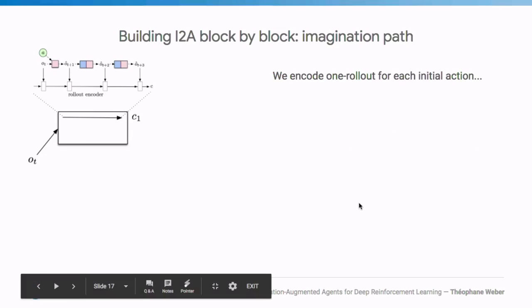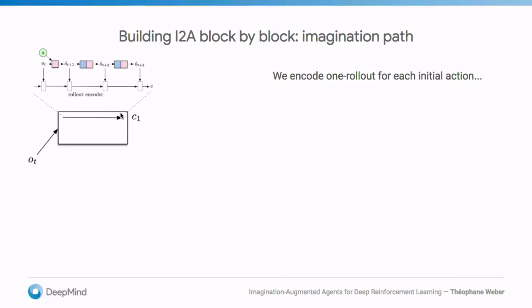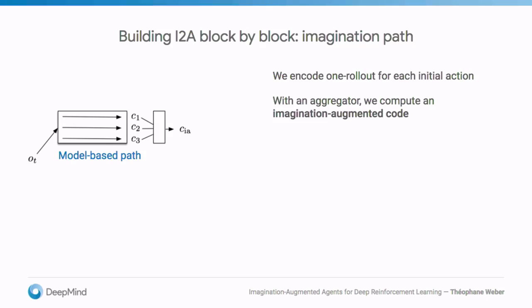Okay, so armed with this, we're going to build things a bit more. For notational simplicity again, this combination of the rollout and the rollout encoder, I'll denote by a simple arrow. And once again, we encode one rollout for each initial action, which is going to give you 3 codes. We send these 3 codes to a very simple neural network, which we call an aggregator, which is going to be in charge of comparing the different rollouts in some sense. And we extract an Imagination-Augmented code.